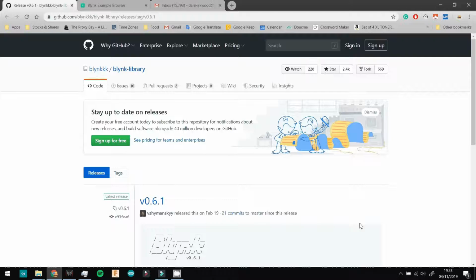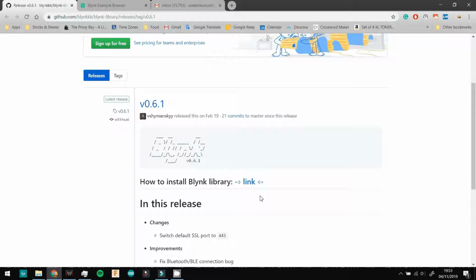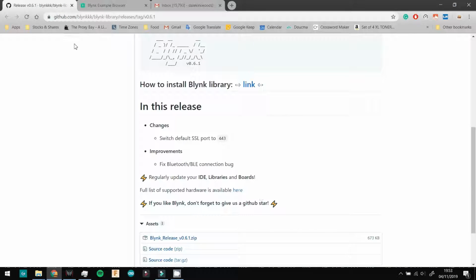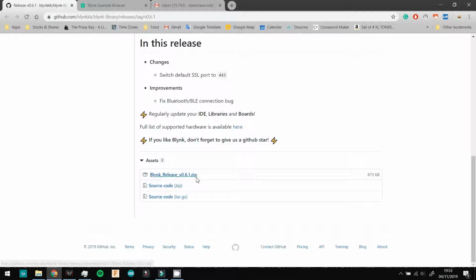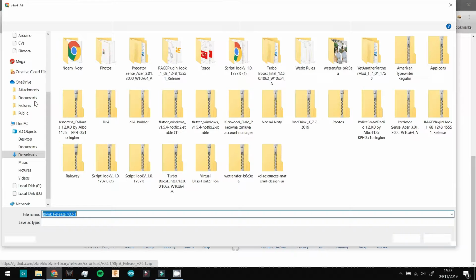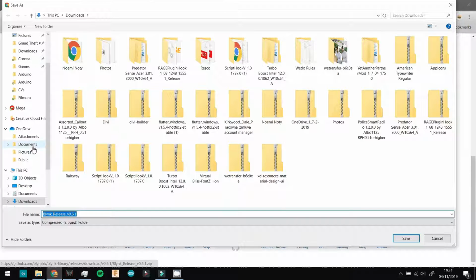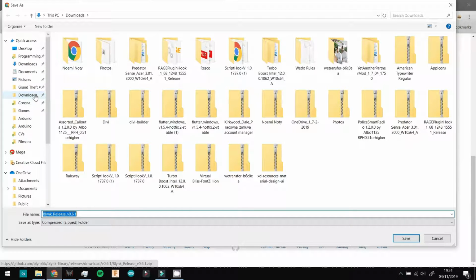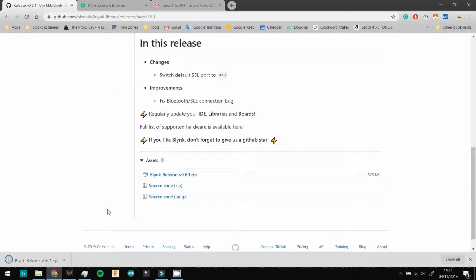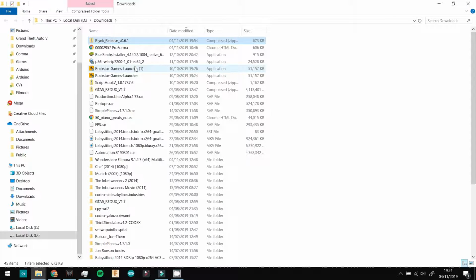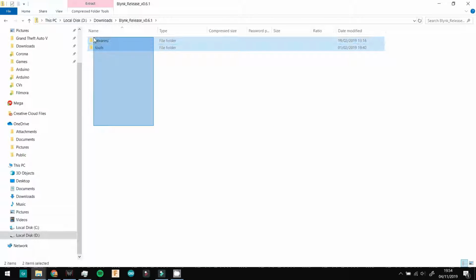The first thing we need to do is install the Blynk libraries. So let's head to their GitHub page, which will include the link down in the description, and let's download the latest release. Once we've got that, let's open up that zip folder and copy libraries and tools using Control-C or right-click and copy.